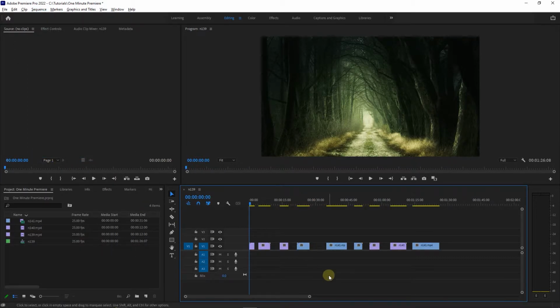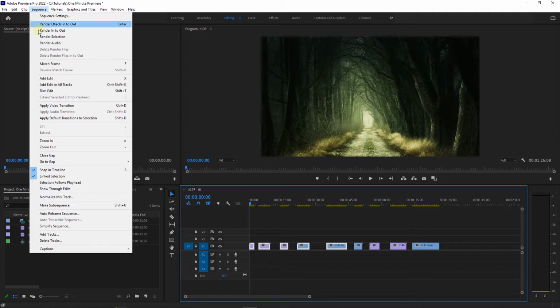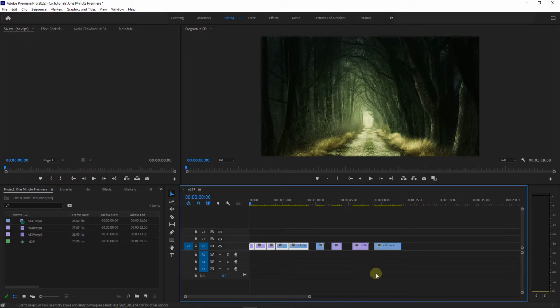If you wanted to close some of the gaps and not all of them, just drag the clips you want to close their gaps, then go to Sequence, Close Gap. And this will close only the selected gaps.